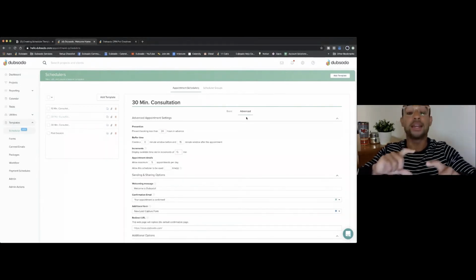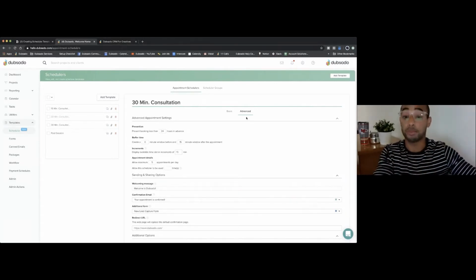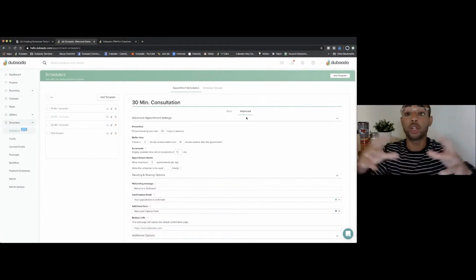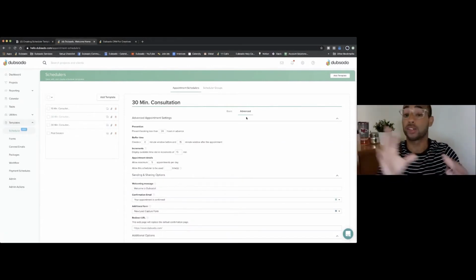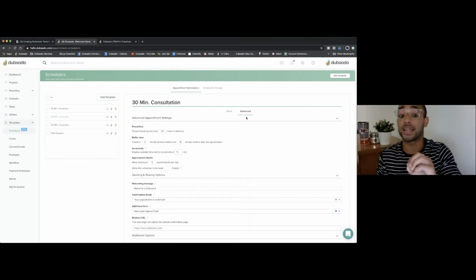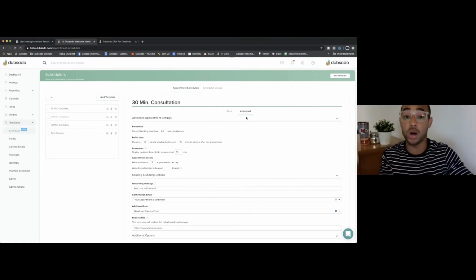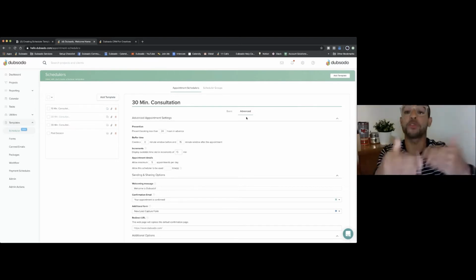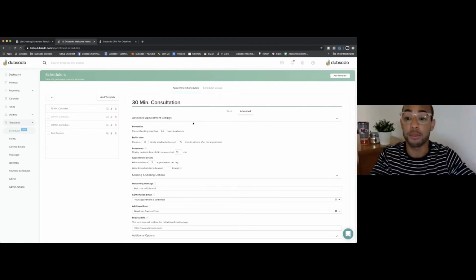So again, take into consideration before we jump into this, that each template that you have can have its own parameter settings. We don't really have global settings where you set it and it applies to all scheduler templates. Each template can have its own availability and its own advanced appointment settings, sending and sharing options. So just think about that when you're making edits to one. You'll want to do that for the other ones, or like I said previously, do it for one and then duplicate it. That way you can have it carry over from template to template.